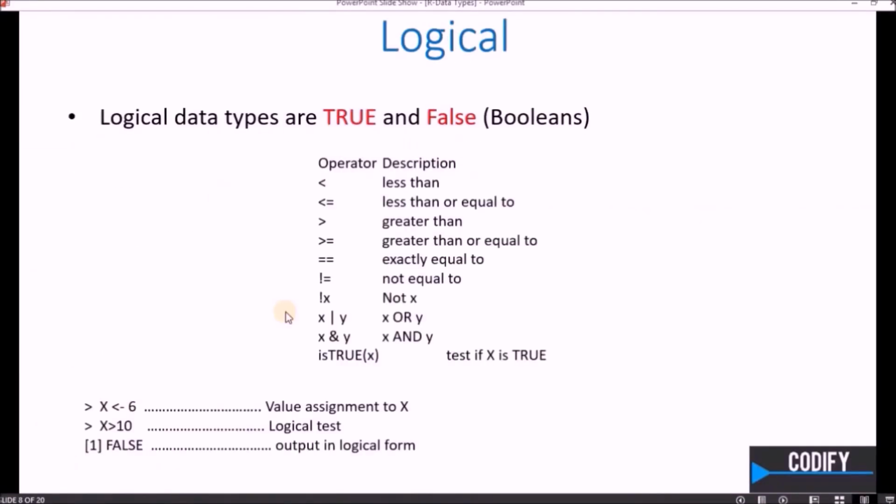The next data type is logical. Logical means mainly the boolean values like TRUE or FALSE. It is used for check purposes, whether a particular value is true or whether a particular case is false. Different operators are there, like less than, less than or equal to, greater than or equal to, equal to for the equality check, not equal to, not x, an or operator x or y, and an and operator x and y, and isTRUE for checking whether x is true. So let me show you.